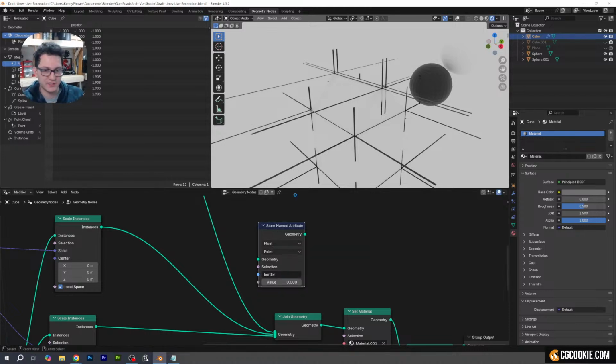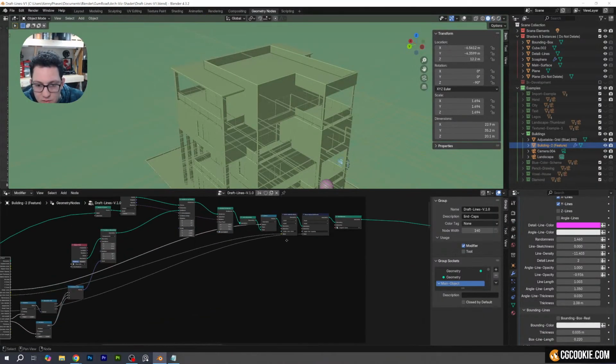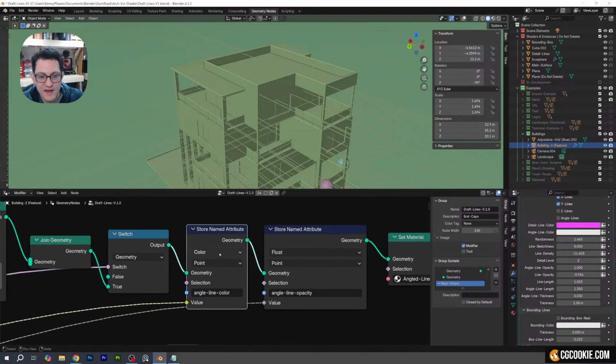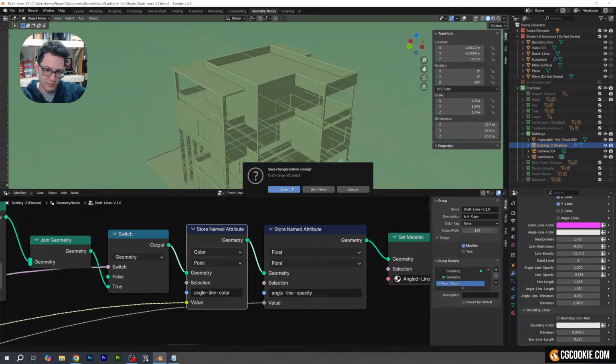I got to go back to my old example because I don't remember exactly how to do this. Hold on. Stored name attribute. There it is. Okay, stored name attribute, and that's going to be color, point, and then we type it in, set material. I'm taking a mental picture: color, point, and then the name of the thing. Okay, got it. All right, we'll go back into recreation, color, point, name.